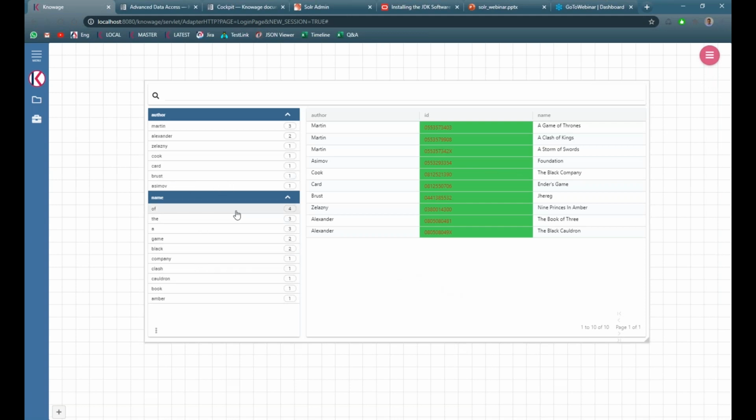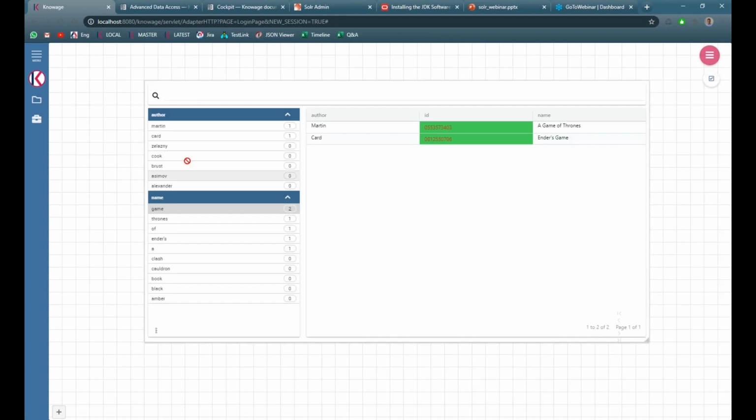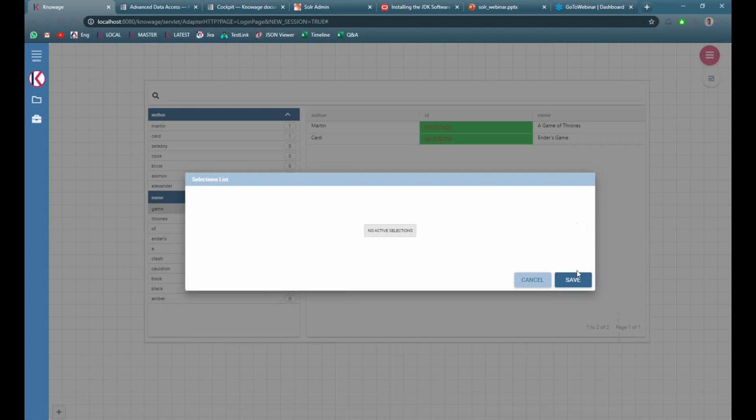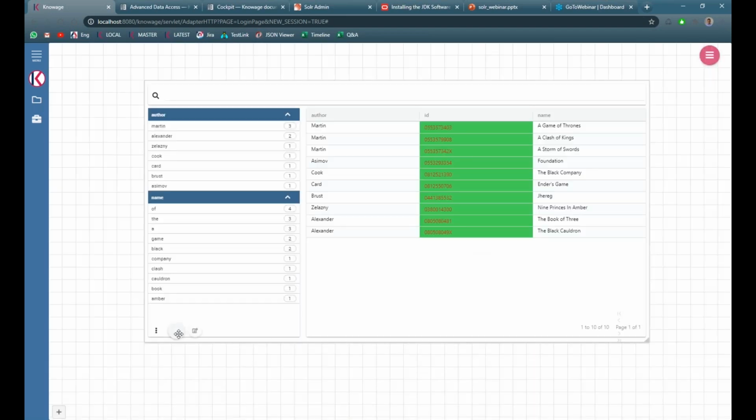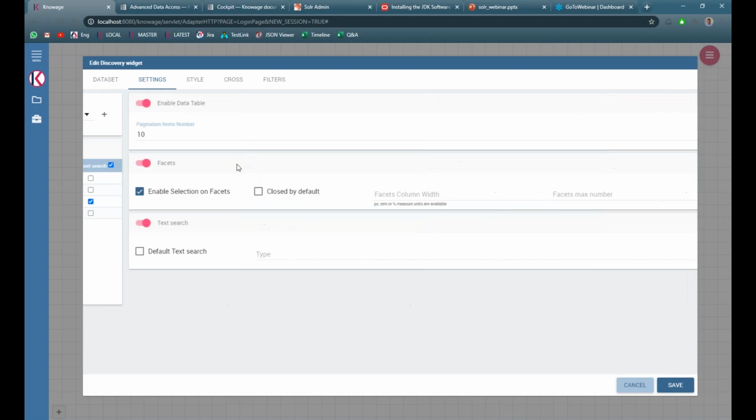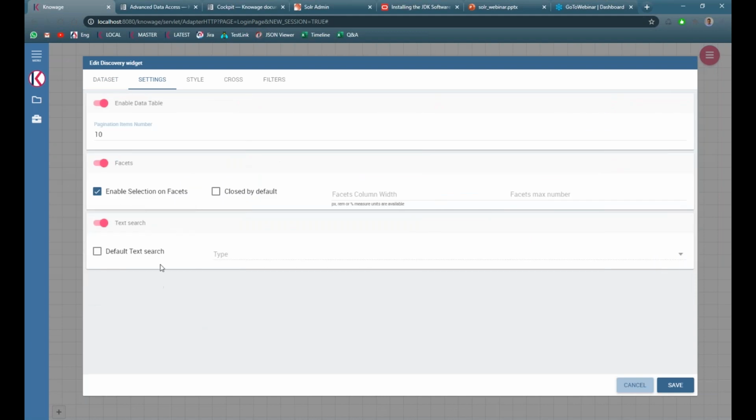So I see here that I have, for instance, 2 books that contain the word game in the title. I click on the word game and I will trigger a selection. This selection will filter data and show me only data that contains the word game in the title. Let's clear the selection once again. So if I disable this flag, whenever I click on a facet, I will not trigger a selection anymore.